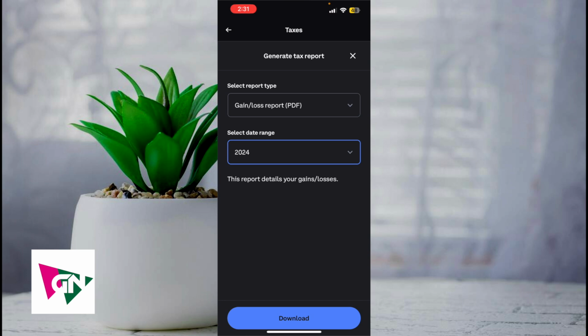But that right there, guys, is the best and easiest way that I know of to actually go ahead and get your tax form from Coinbase wallet.